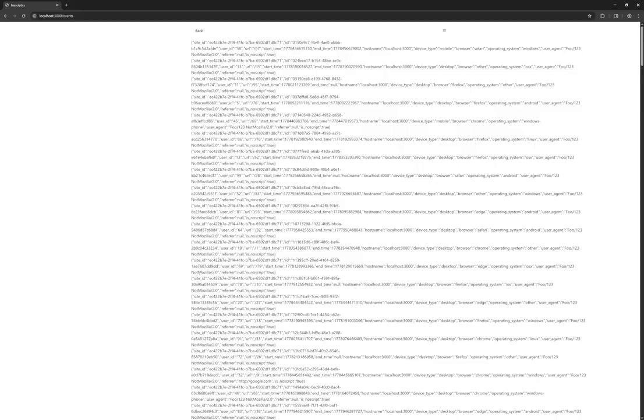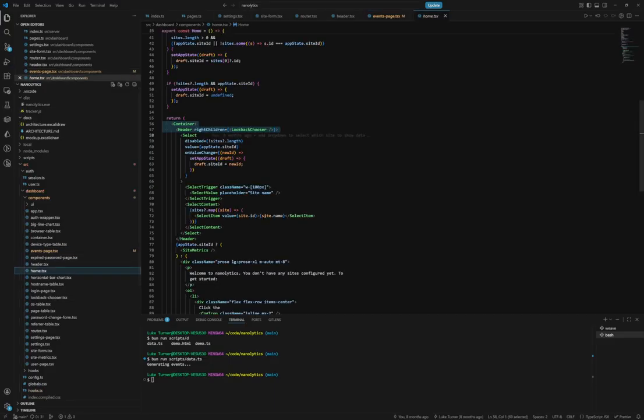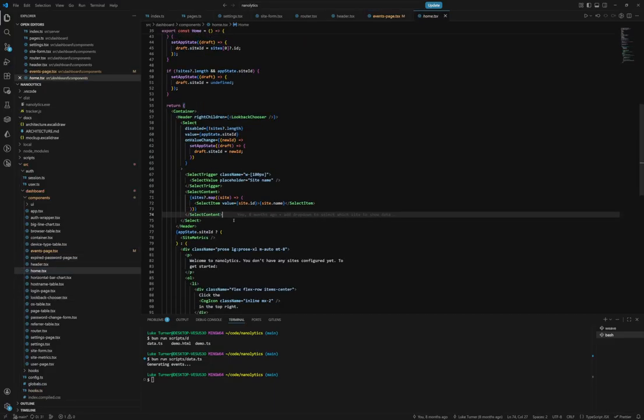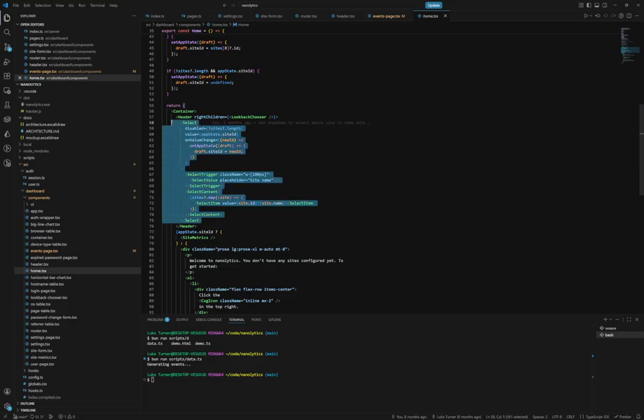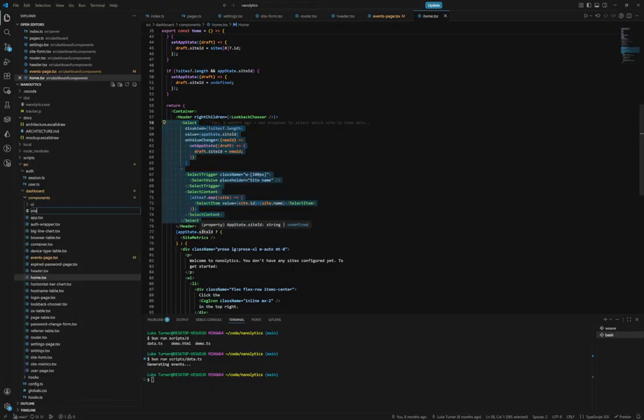Okay, so let's implement that dropdown before we forget about that. So we can kind of copy that from the home page. And really we should abstract this into a separate function here, or component. So we have this select that's used to select the site name. And we're going to make a new file here called site select. Why not?